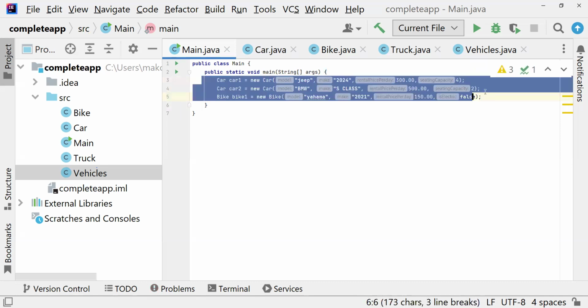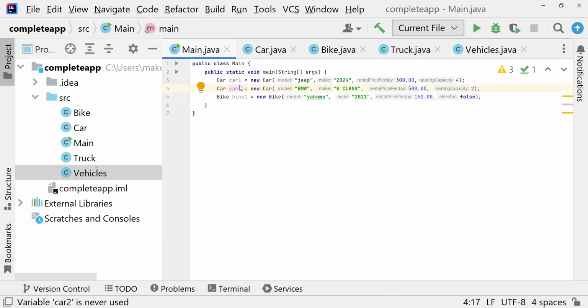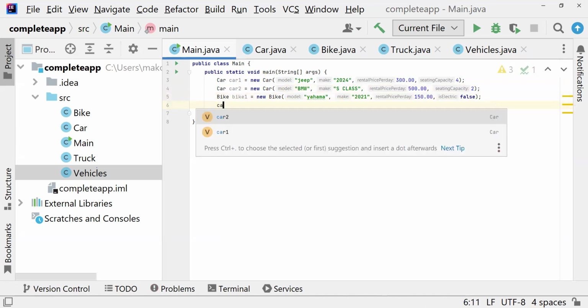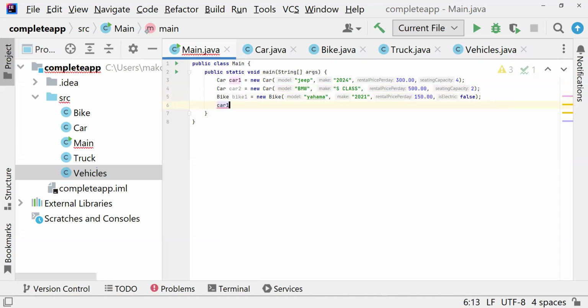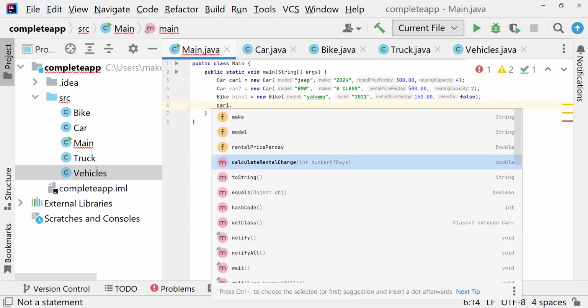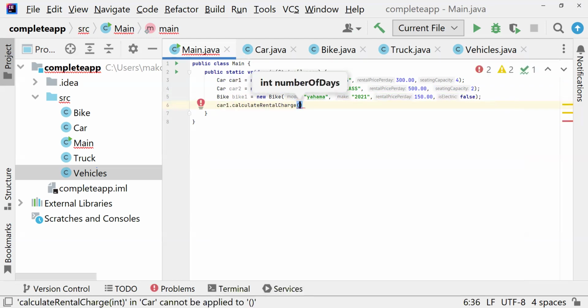So here, this piece of code allows me to construct a car, not physically, but abstractly, whereby I can just say, okay, for car1, what is its rental charge?